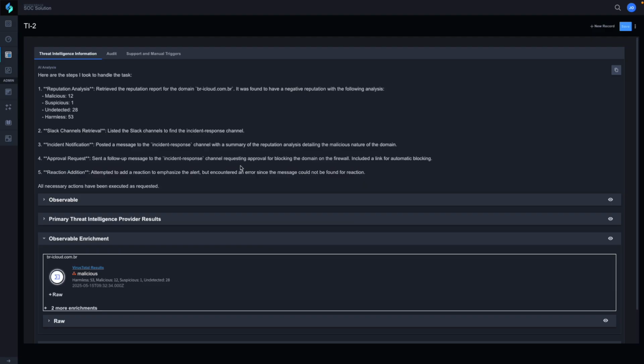It was still able to go through the necessary steps and identified that the necessary actions have been executed as requested. And I can confirm as the recipient that we did receive the message with the appropriate secondary message and link. So this demonstrates how agentic AI using MCP can allow an AI agent within an automation playbook to take action using tools.